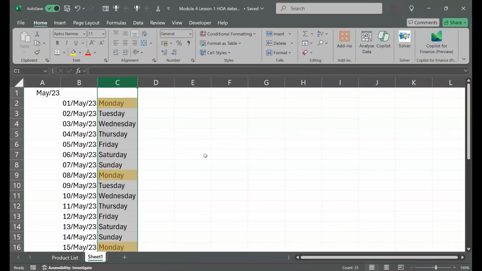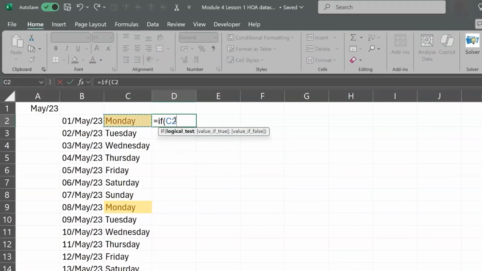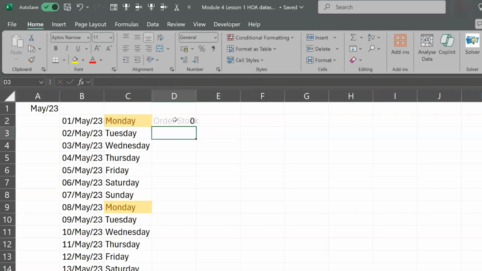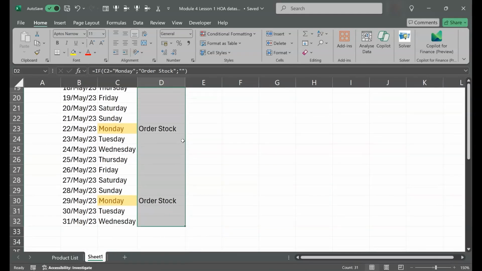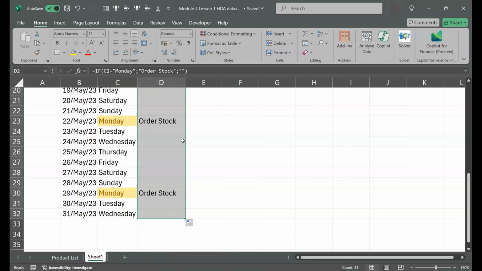Finally, we want to enter a formula into column D to return the result, order stock, if the day of the week matches a Monday, otherwise return a blank. So we'll use the IF formula. Press Enter. Once again, to fill the formula, you can double-click on the fill handle. And now our calendar is complete.